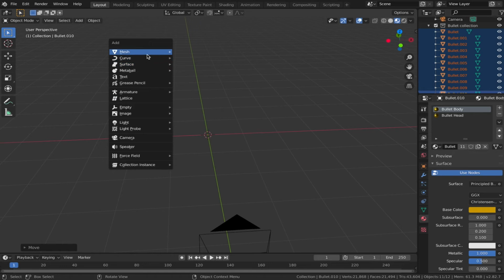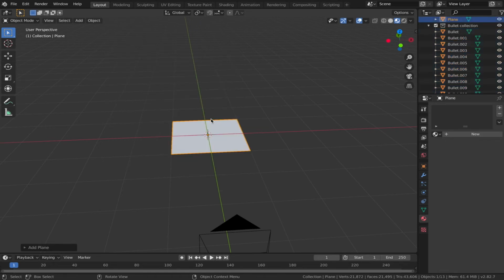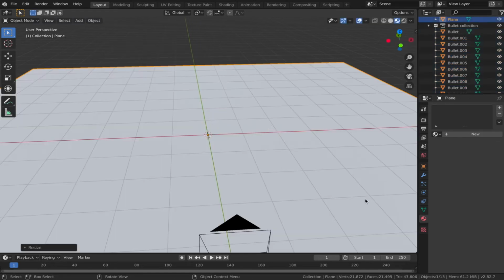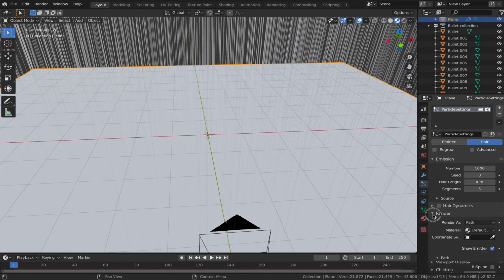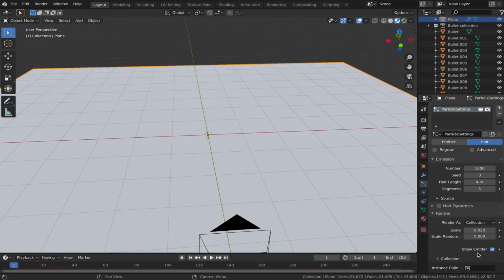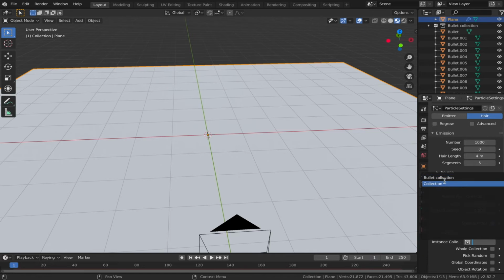Now hit Shift A and add a plane. Then S and then 8. Then go to the emitter settings and hit the plus icon. Change it to hair. Change the render as to collection. Then go to instance collection and select your bullet collection.